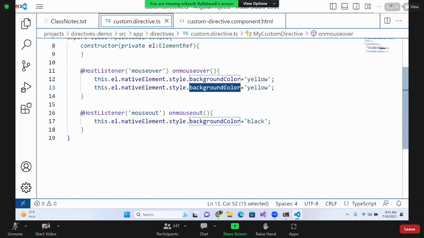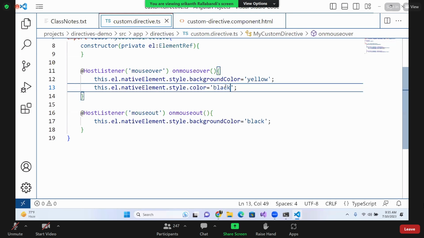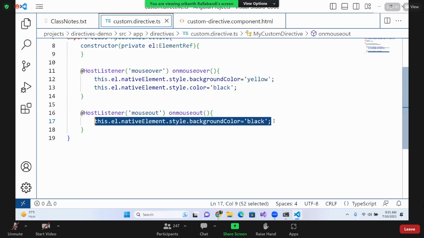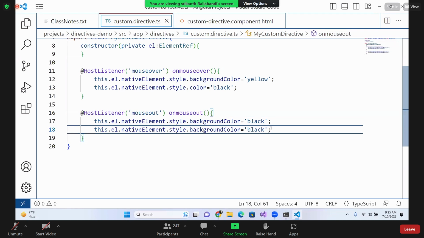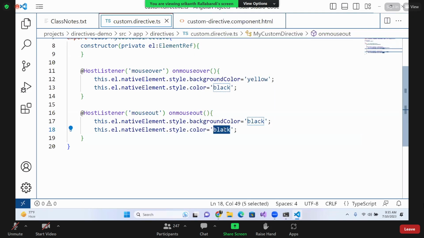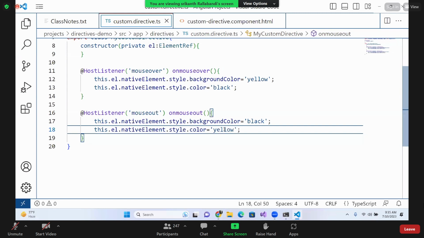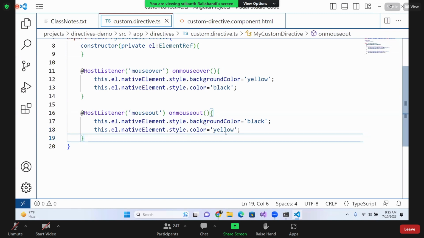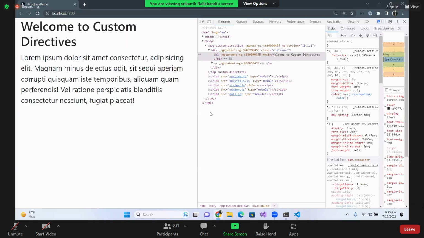Now, if you wanted to apply the simple color, then you can give, maybe I can say the black here, and then I just wanted to write it here. Maybe I can apply the color as, let's say, yellow, that is what I can give. And save this application once, and then you can just come back here.